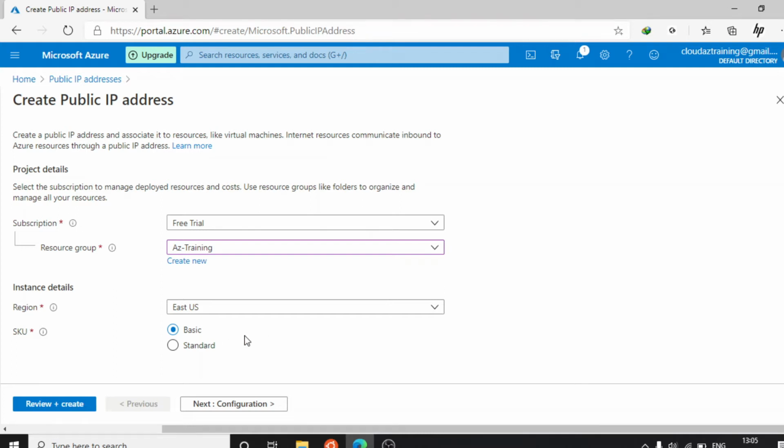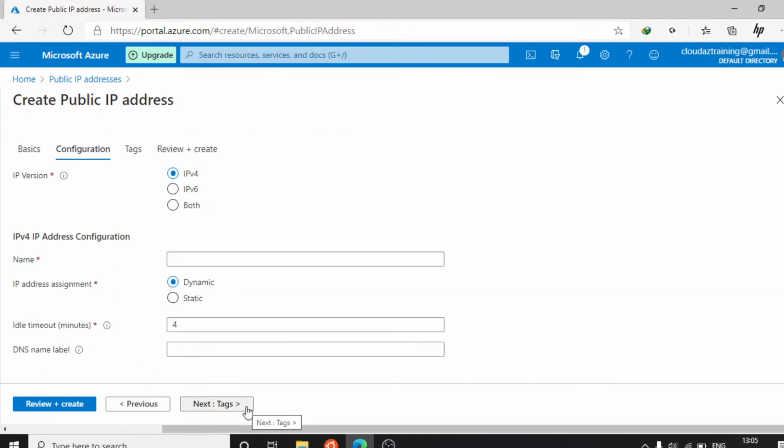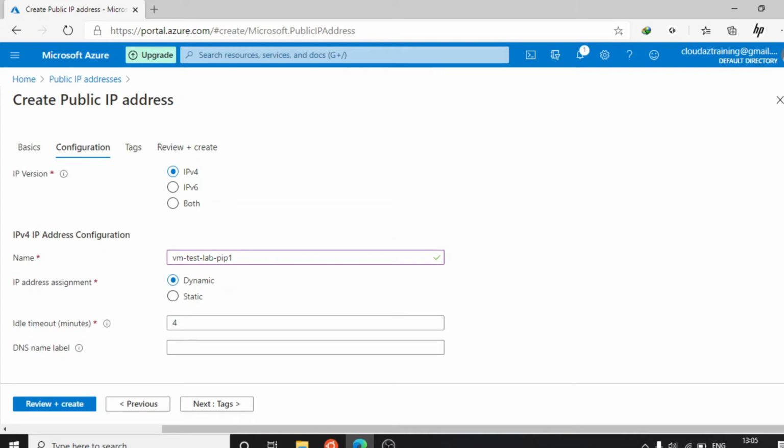Here I am going to choose the basics only. For the IPv4 name, we can give a name. I am giving it hyphen PIP1. IPv4, IPv6, or we can say both, it's not an issue. Currently we are using IPv4, so I am just choosing IPv4.